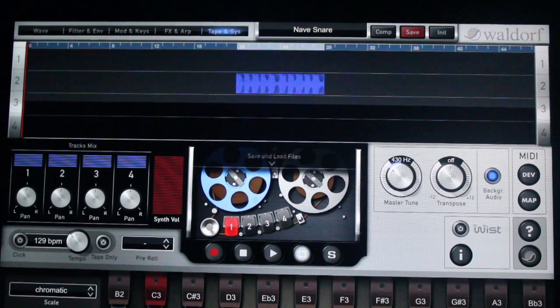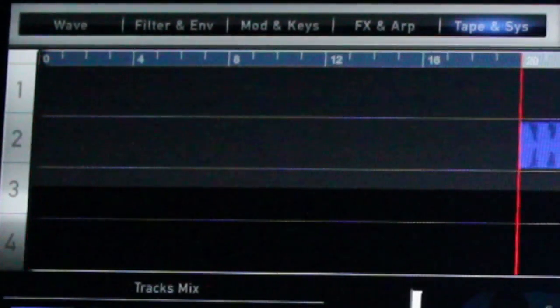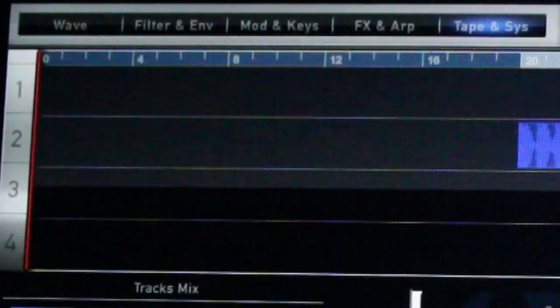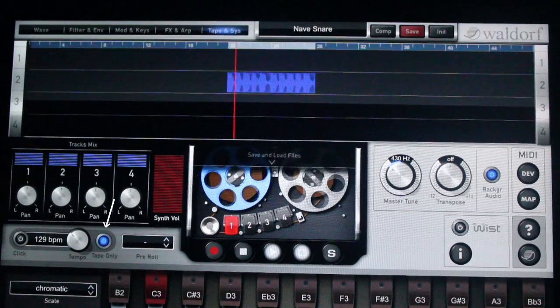Coolness! Now let's check out this other cool feature. Watch the pointer toggle from the beginning of the file to the top of the track, pressing the stop button. Oh yeah! I'm running the tape only click here to make sure everything's in time.